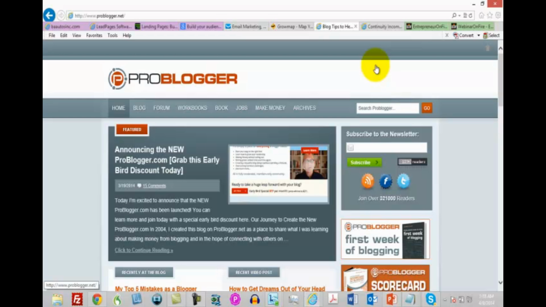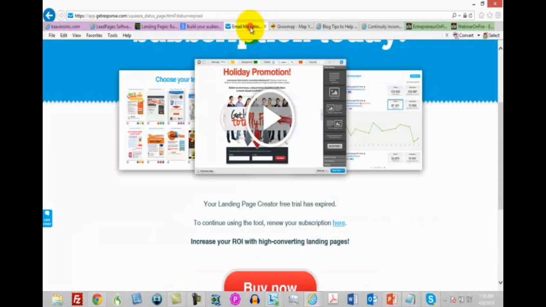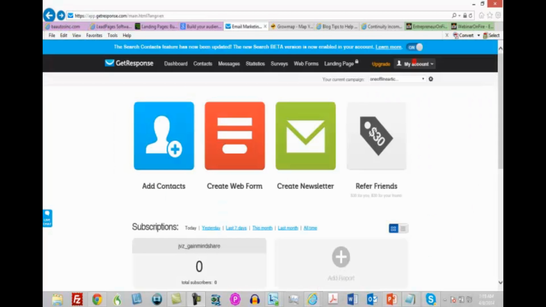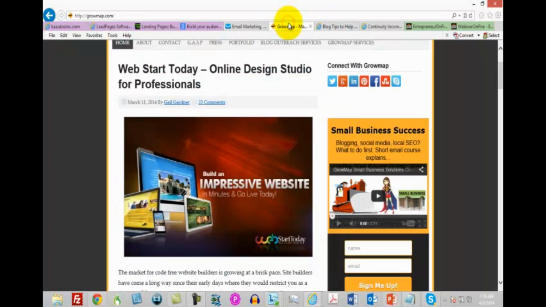A very important part of the traffic process is getting names and email addresses, because you can then generate your own traffic by sending an email. That's why this is important. It is another way of driving traffic, but you must have this in place to collect names and email addresses. So the minimum, once again, is you must have an autoresponder company. I'm going to click back to GetResponse. And then, of course, you need a way of collecting those names and email addresses, either on your blog, as ProBlogger does, and GrowMap does.